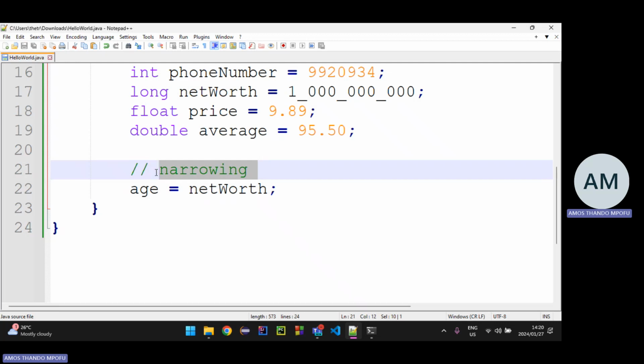Because typecasting is what you call explicit casting. It's a direct casting. You are directly telling it, okay, I don't care about the fact that I'm going to lose some digits. Just perform the task. Store the number. I don't care whatever value I'm going to lose.